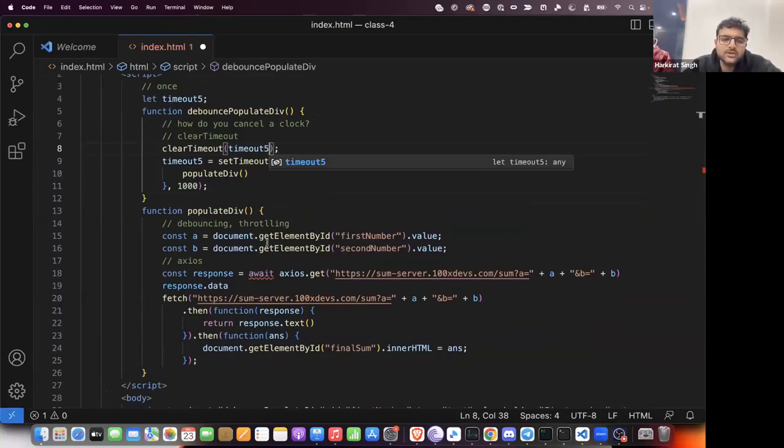Is debouncing only used within this? No, it could be used in any function that you want to debounce, which is to delay the execution of a function for a while. You will use debouncing there.